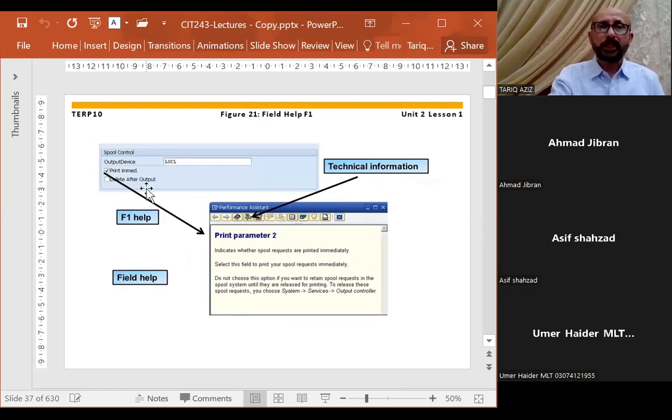This is another help: if you want to know what this field is doing, just click on that field and press F1. F1 will bring you this screen that can tell you what this column is about. This is a very interesting part, especially for developers who really want to know what this SAP system is doing. This can really help you in that part.